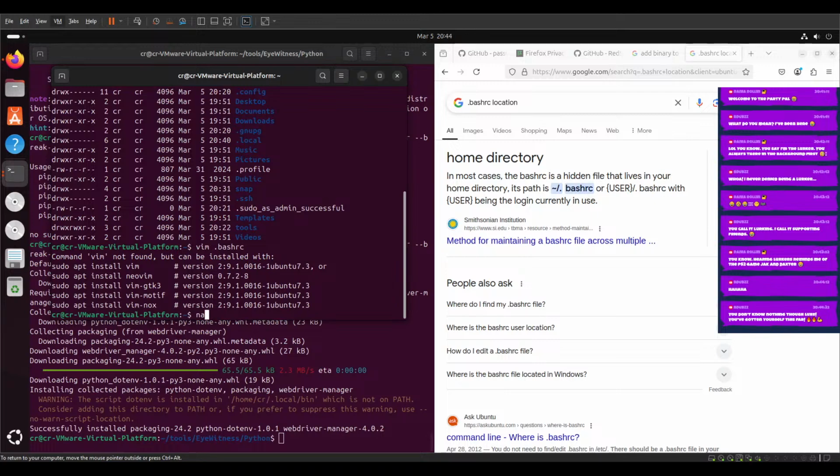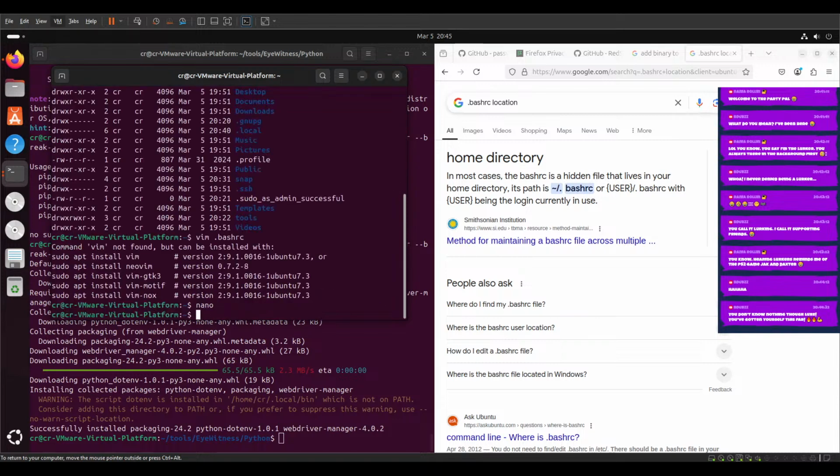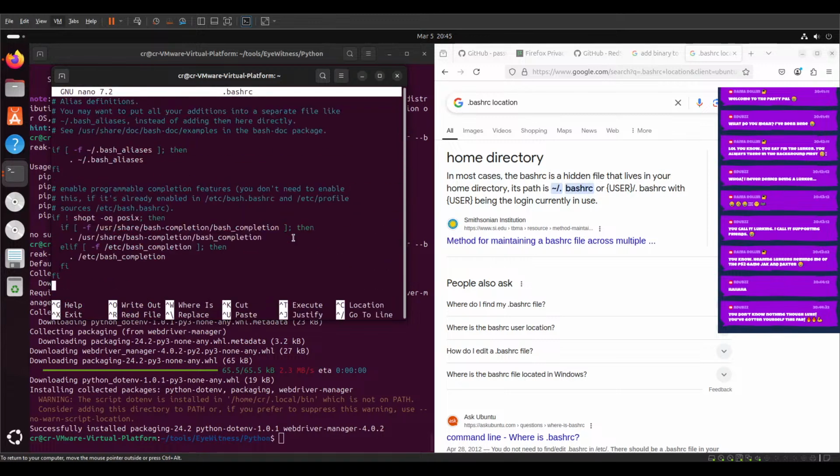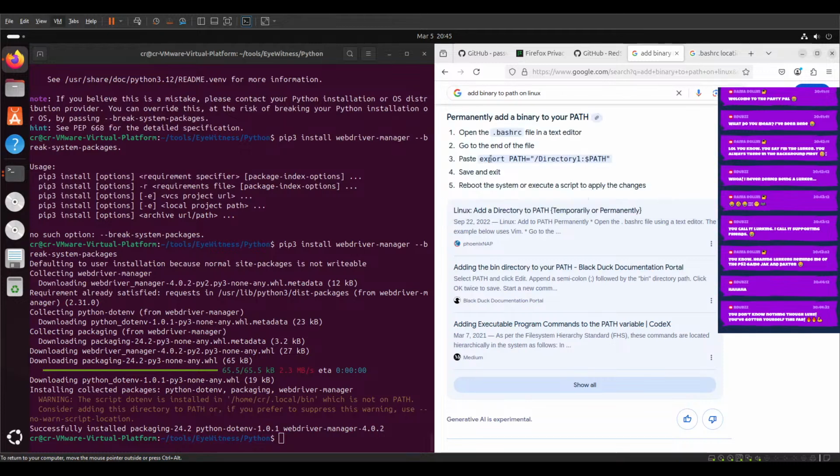I'm assuming Nano is installed natively. Yep. All right, we're gonna use Nano because it's that kind of thing. It says add it to the end, right? There's export PATH, directory, one path. That's PATH, which, well, yeah.